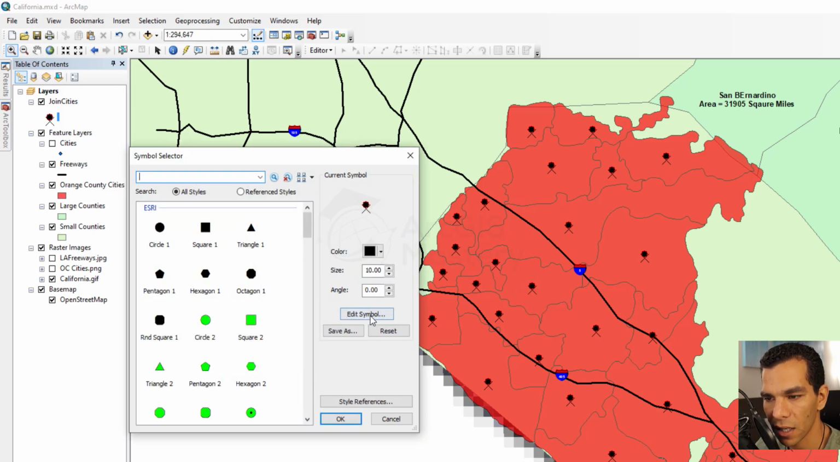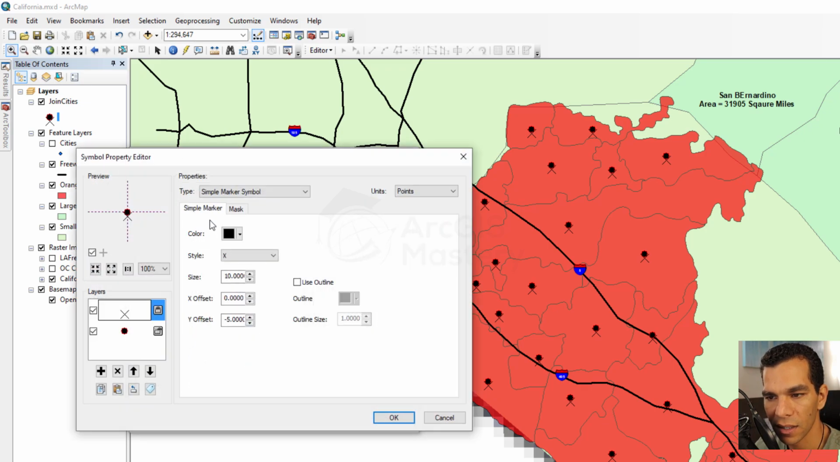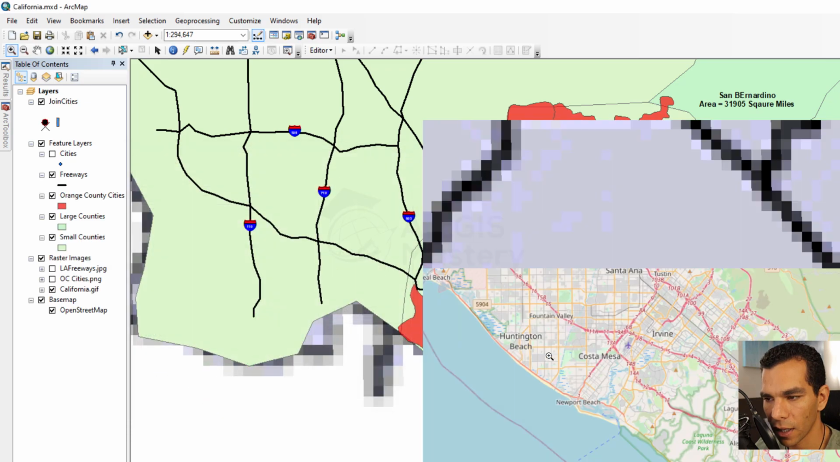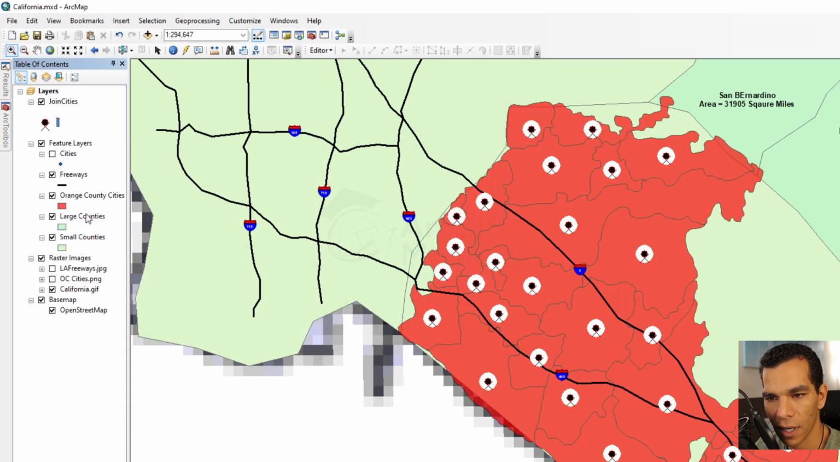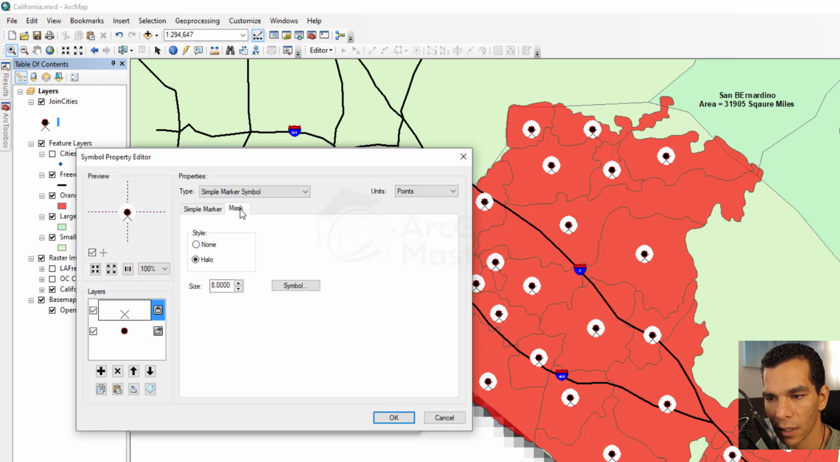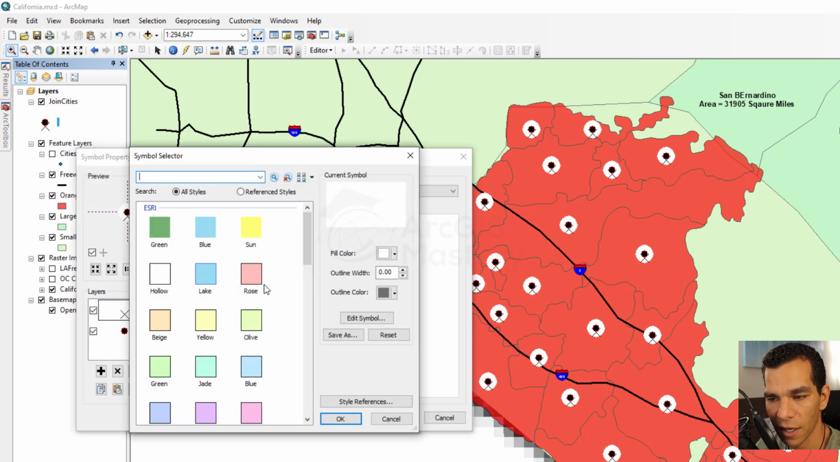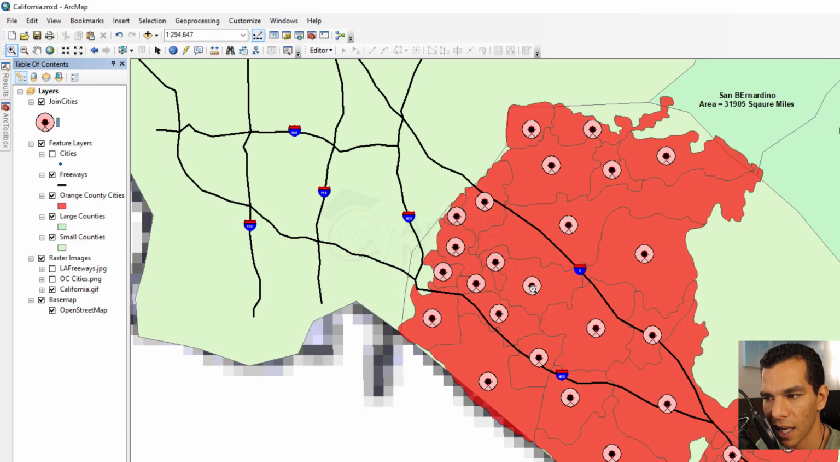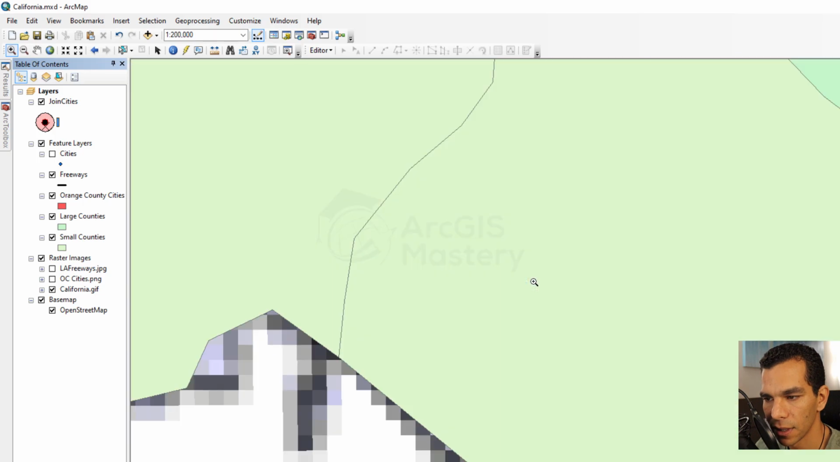Let's get back here, edit symbol again. This is the marker symbol. The mask will add a halo around the symbol you have. For example, the halo size here is 2. Let's make it, for example, 8. If I click OK, you will see that I have a halo around it. I can also change how the halo looks from here. I click mask and change it like this. I say OK, and you will see that the halo around my symbol has changed.